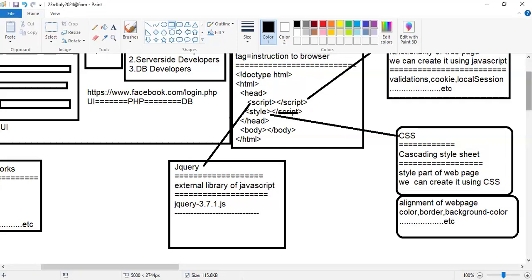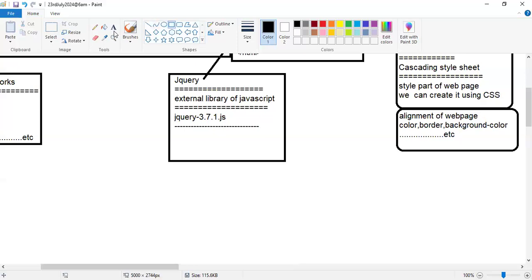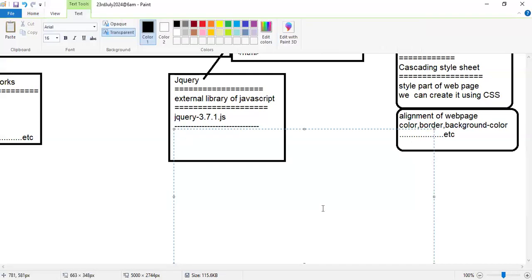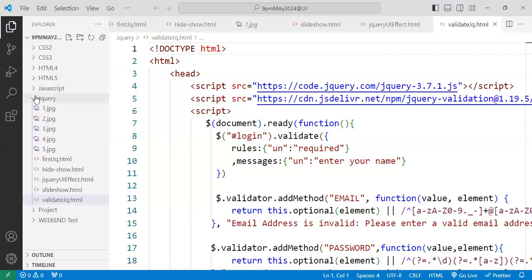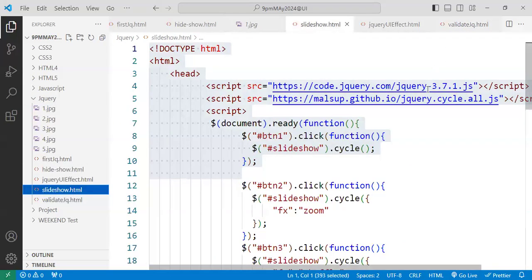Under this jQuery, you can find the basic coding of jQuery. jQuery 3.7.1 is the basic code of jQuery. Like this, you can find so many external files. After adding these files, what can we do? See here, I'll go to VS Code. I'll show you what I can do if I add jQuery files to my application. Here I'm adding jQuery 3.7.1 and jQuery cycle.all.js.